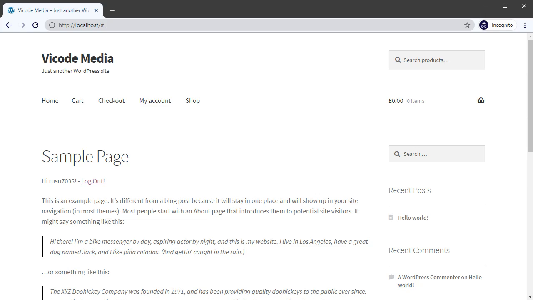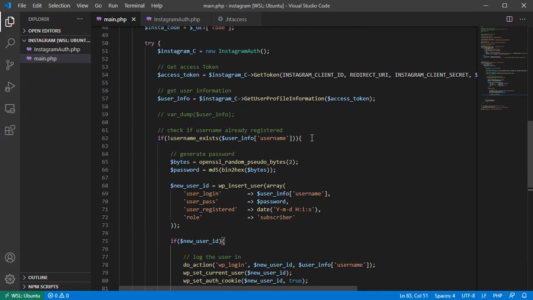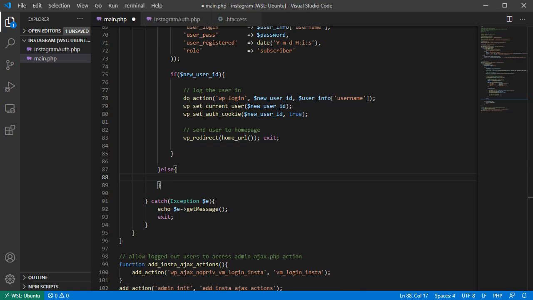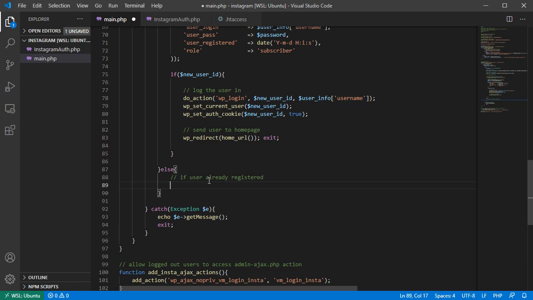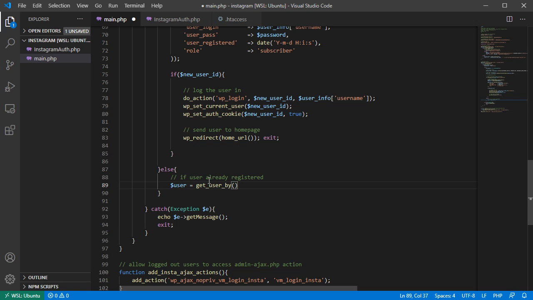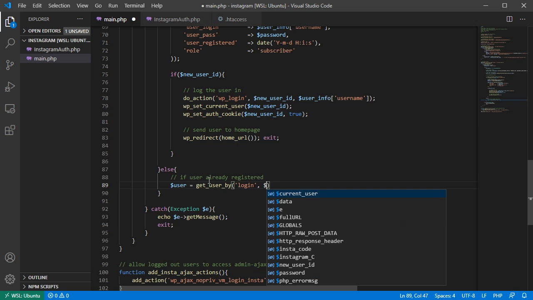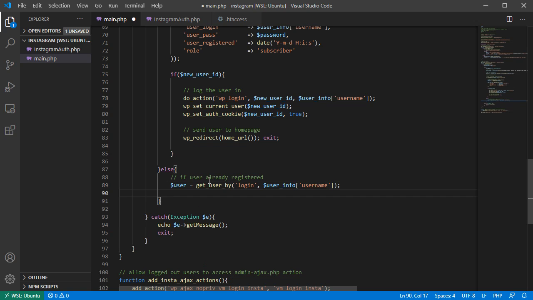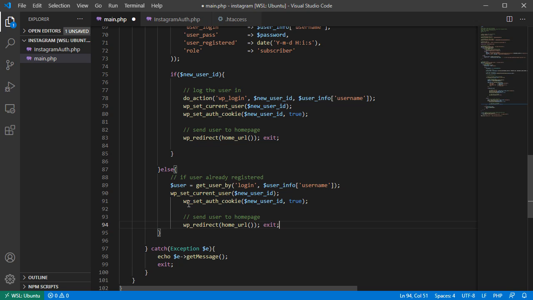Alright, so it works. Now I want to make sure, here where I check if the username exists, if it doesn't, we register a new one. Else, if there's already a user, I want to just log this user in with this login. So if the user is already registered, I'm going to have a user variable, and I will assign get_user_by. So I'll get user by login, and here is going to be the login, which is user info and username, like this. And then below here I'm going to have pretty much the same thing I have here, so I'm just going to copy it and paste it here like this.